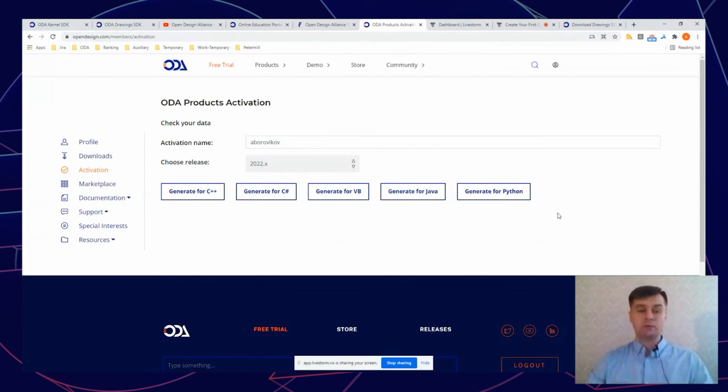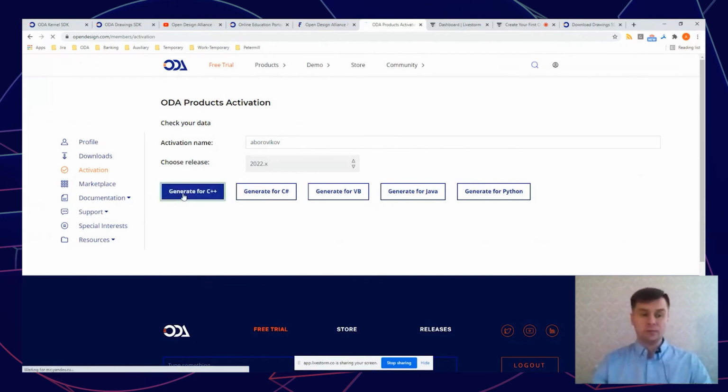All our SDKs are written in cross-platform C++, so it's possible to generate for C++, but as we have C#, .NET, Java, and Python wrappers for a major part of our SDKs, it's possible to design projects using these programming languages, and thus you can generate activation info files for those languages as well. But we will generate it for C++.